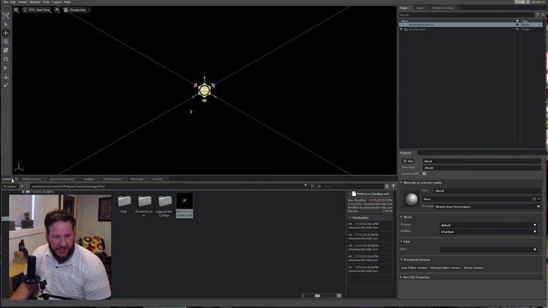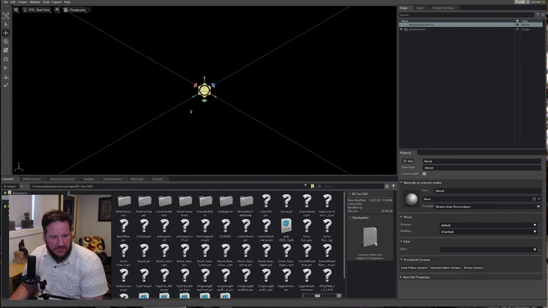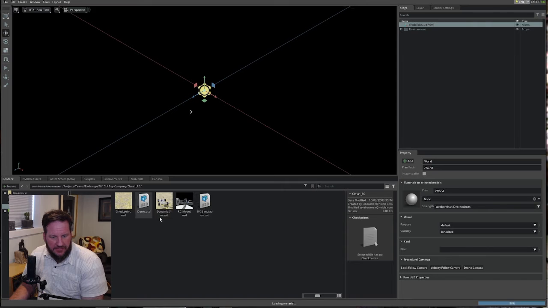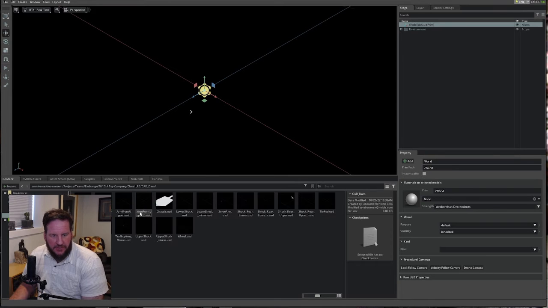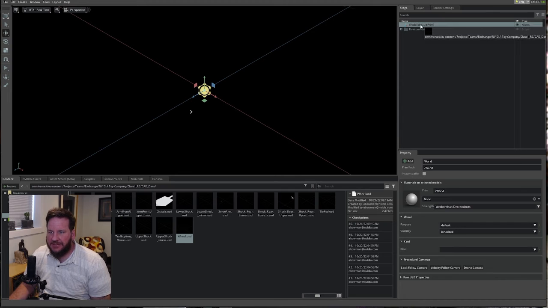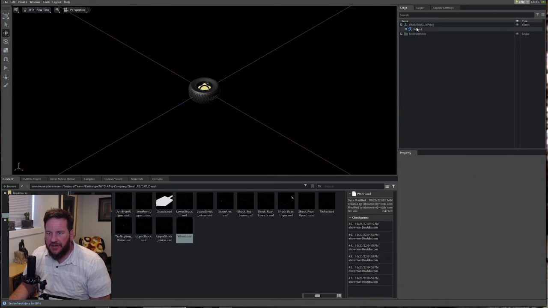So if I go to my content, I have a scene, just a blank scene open. If I go to my content here, if I go to RC, let's see, right here. If I go to an existing USD file of a CAD part and I drag it in, let's see what happens. Here you can see it has a blue arrow.